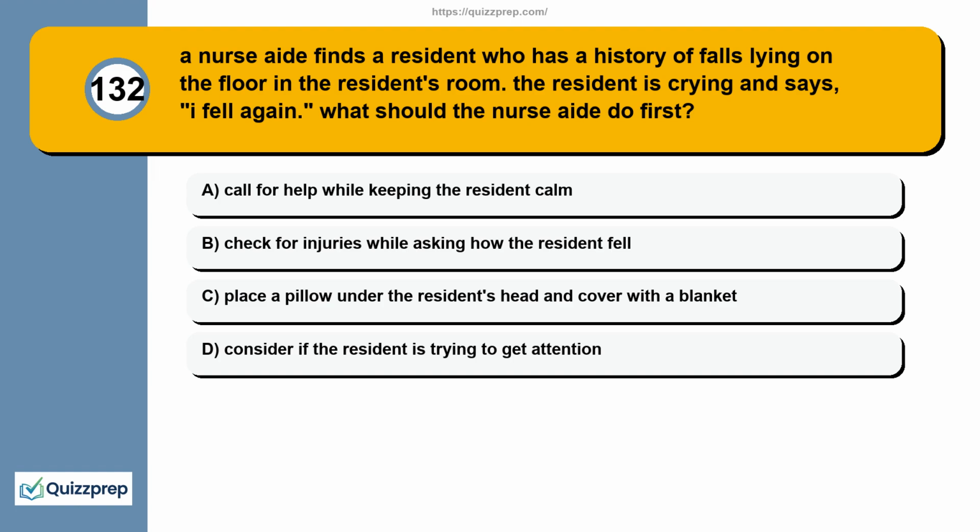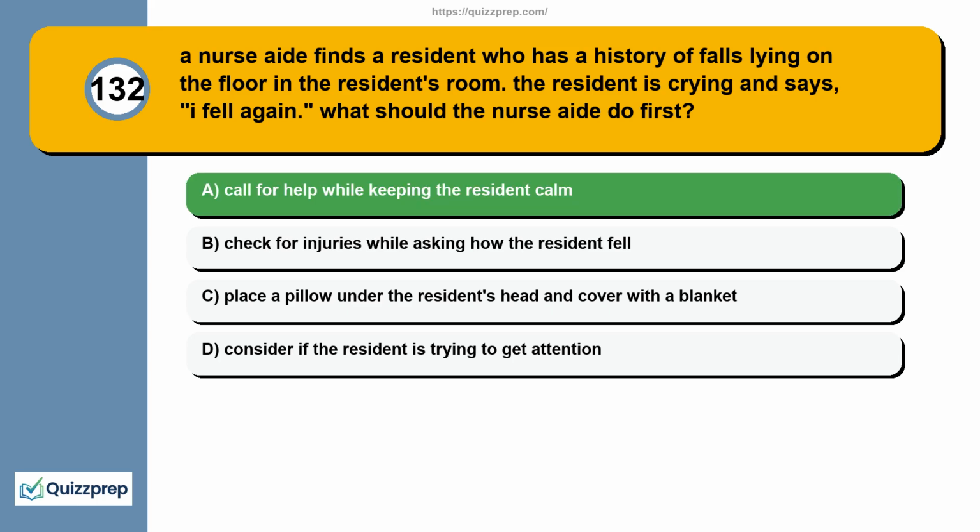Question 132. A nurse aide finds a resident who has a history of falls lying on the floor in the resident's room. The resident is crying and says, I fell again. What should the nurse aide do first? Option A, call for help while keeping the resident calm. Option B, check for injuries while asking how the resident fell. Option C, place a pillow under the resident's head and cover with a blanket. Option D, consider if the resident is trying to get attention. The correct answer is option A, call for help while keeping the resident calm.